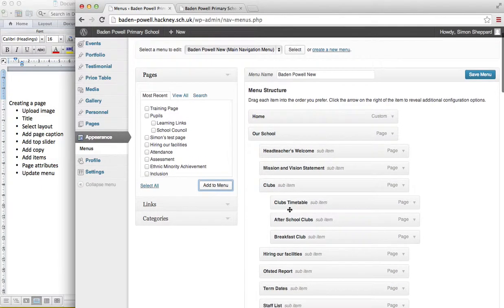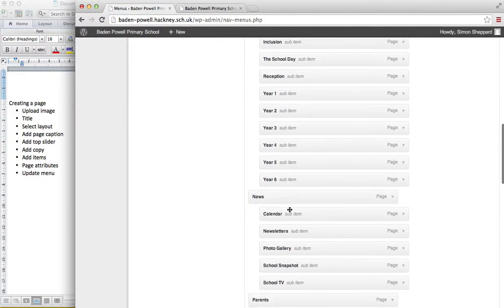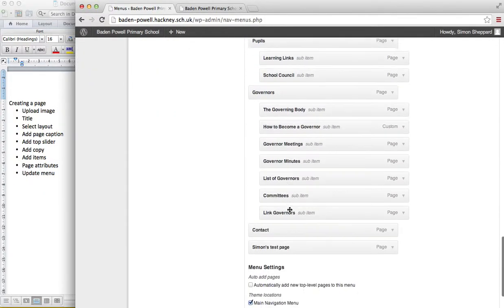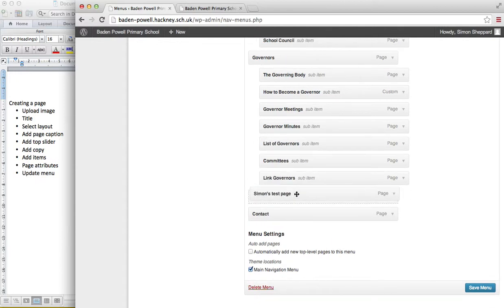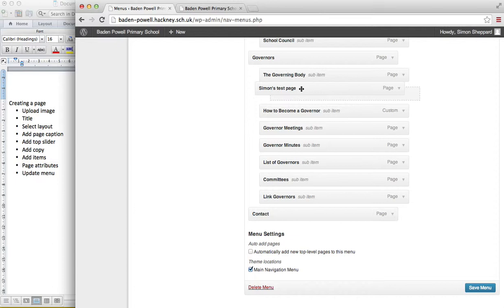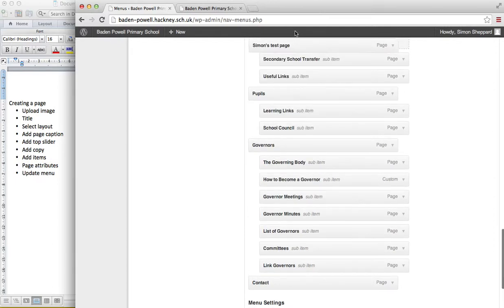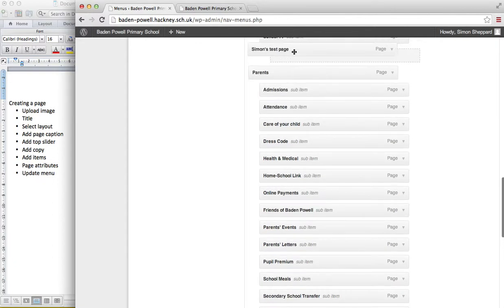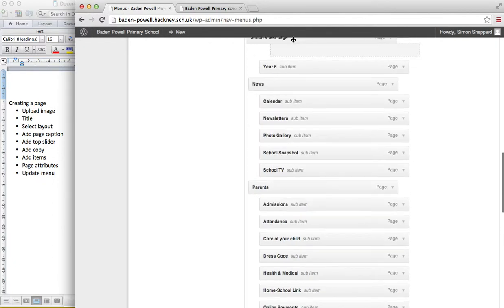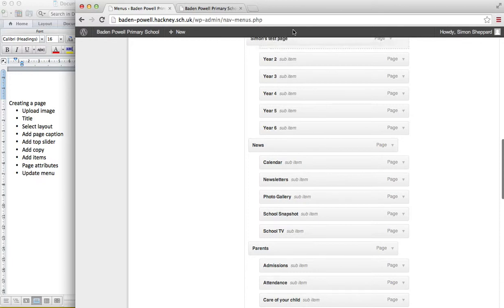Okay, that's now done, and if I scroll down to the bottom, you'll see that it's been added to the bottom of the menu here. So what I want to do is just click and drag that up. It's a little bit fiddly, but if I keep on dragging up, you'll see that it comes up to the top. And you just need to place it in the menu under what we said was Our School.